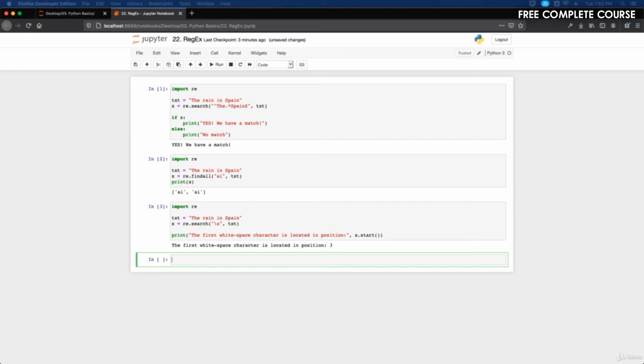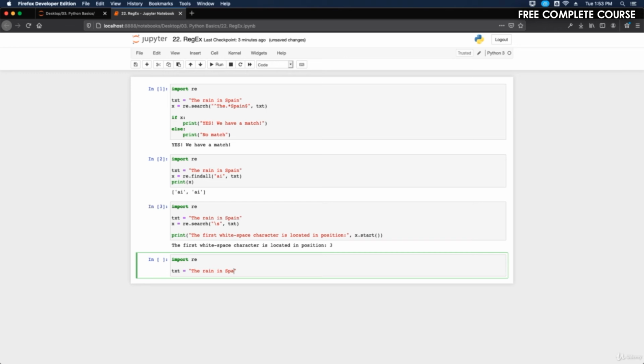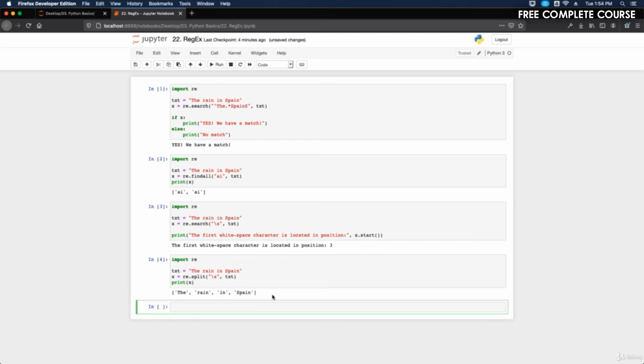Okay, then we have the split function. So with this, we're going to import re again. txt equals "The rain in Spain." We'll do x equals re.split, and then quotations, \s, lowercase of course, and then txt, and then we're going to print x. Okay, and so when I run that, what are we going to get here? The rain in Spain. Nice.